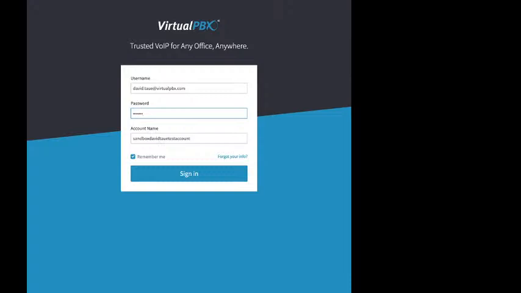So on the screen here, you see the login page, which is simply dash.virtualpbx.com. If you're on the main VirtualPBX website, you would mouse over support, then go over to the dash side and select -login to get to this page. I usually just recommend bookmarking this page.